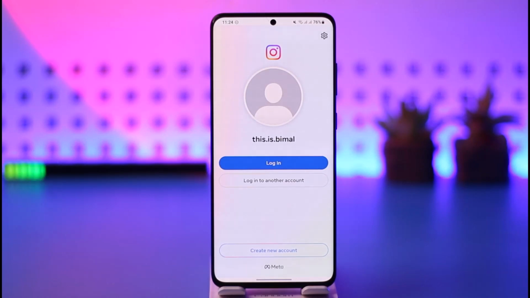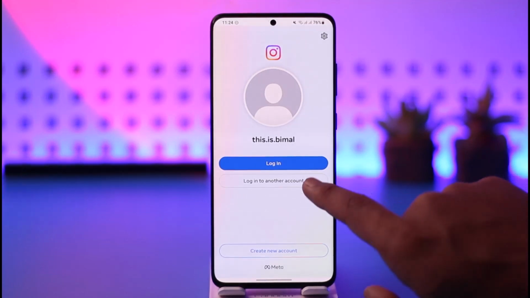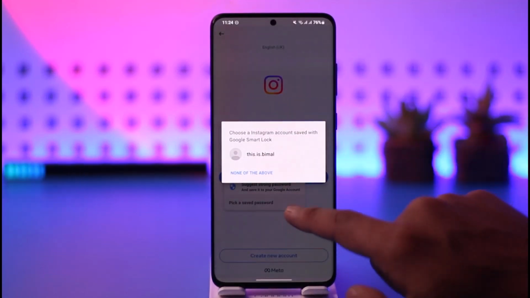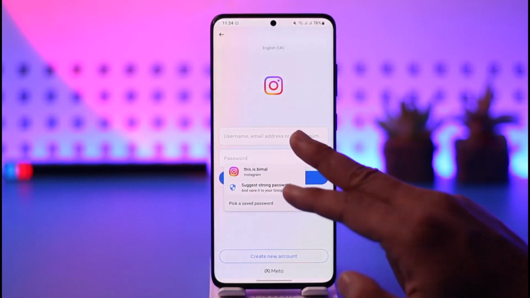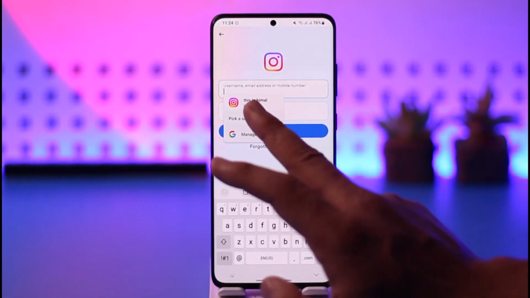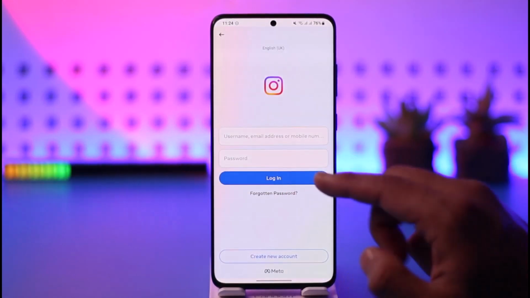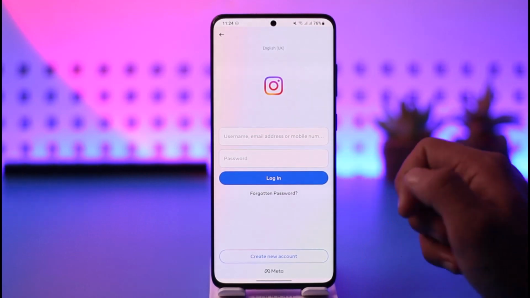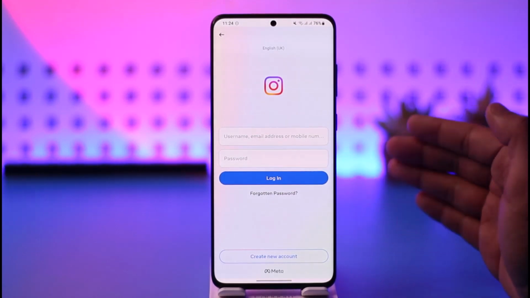Now, if your account details are already saved to your Instagram app, you can log in right away. But if it is not saved, then you can tap on the login to another account option. Select the Instagram account that you would like to log in with, which could be your email address and your password, or your username or mobile number and password, and tap the login option. If your account details are correct, you'll be successfully logged in.